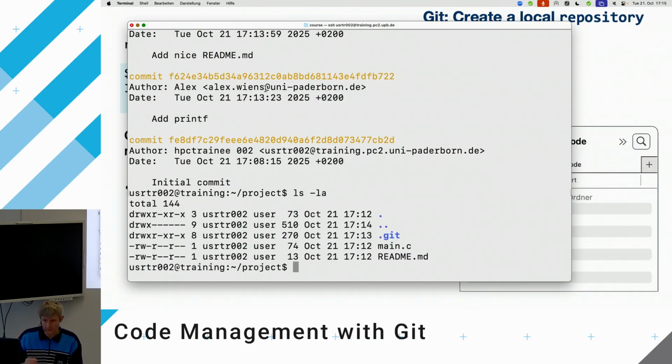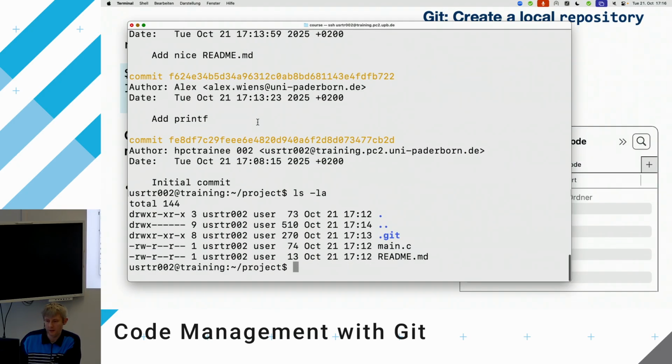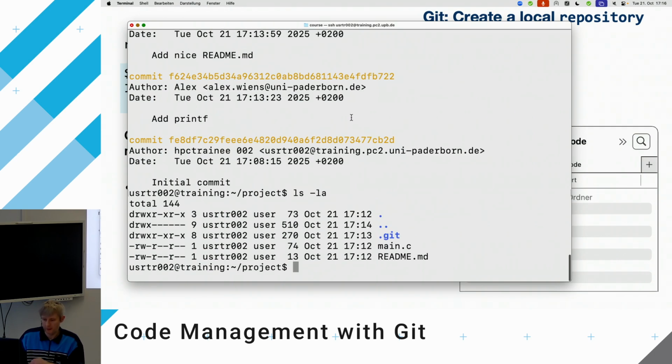And as you see also here, this means head points to master. Head is always the one commit that Git uses right now to work with, to compare it with my working directory, and master is the branch. And we will see what this exactly means.